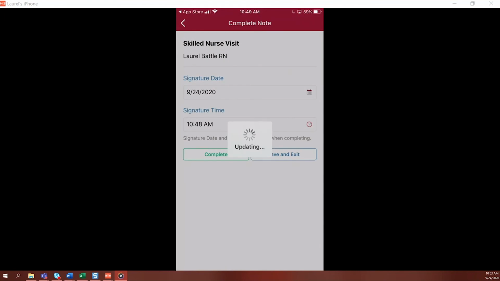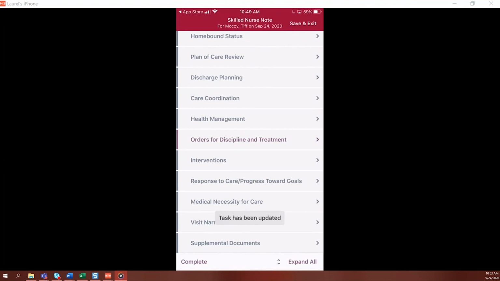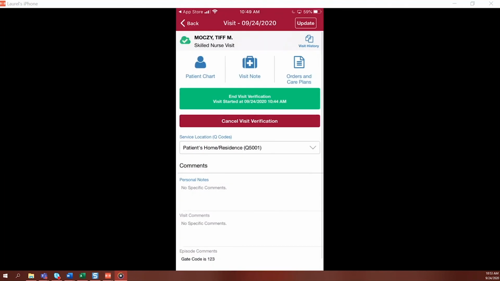Note that OASIS assessment documentation can be documented on the app. However, when complete, select Save and Exit. Log out of the mobile application. Log into the browser version, run the OASIS scrubber and OASIS check prior to submitting your OASIS.